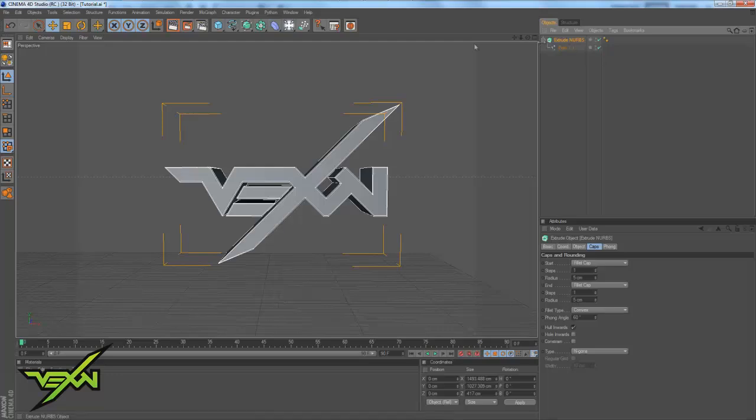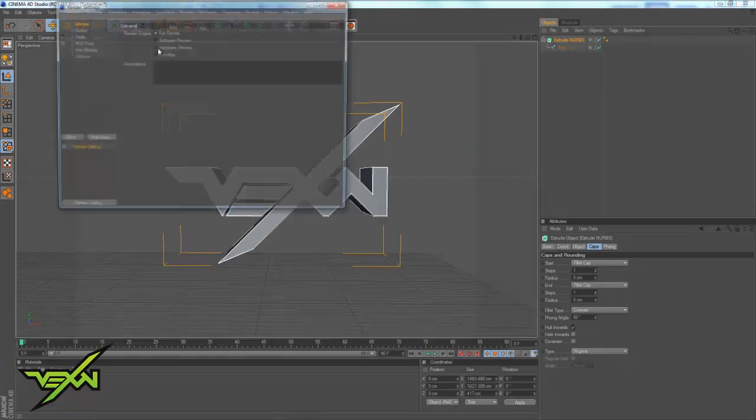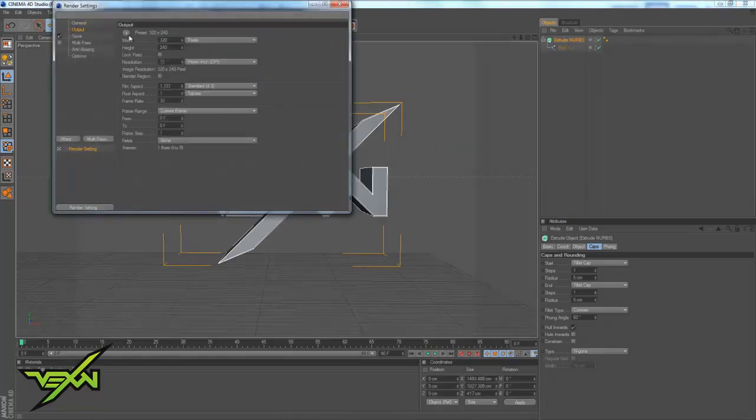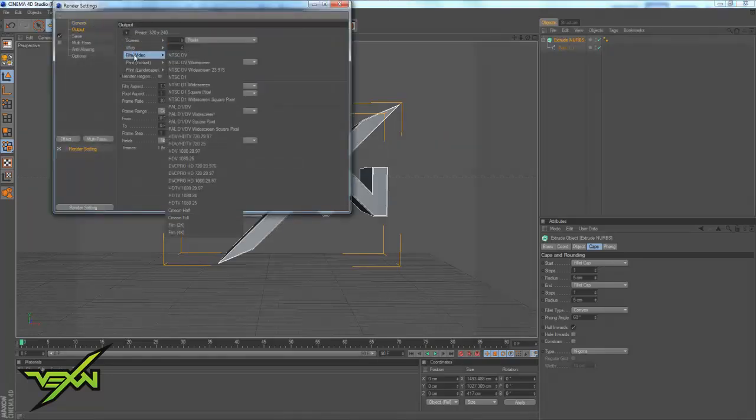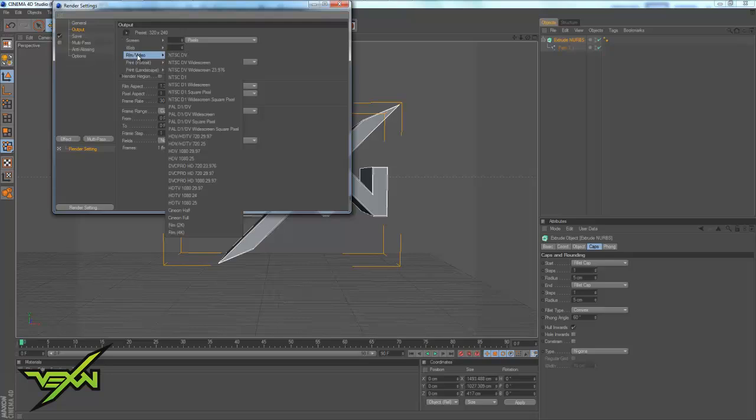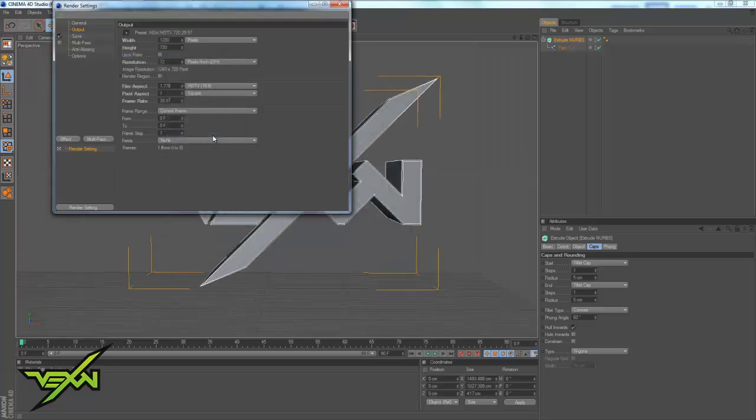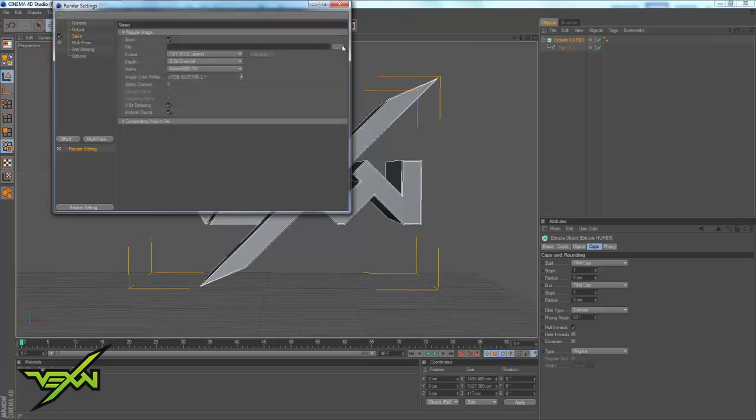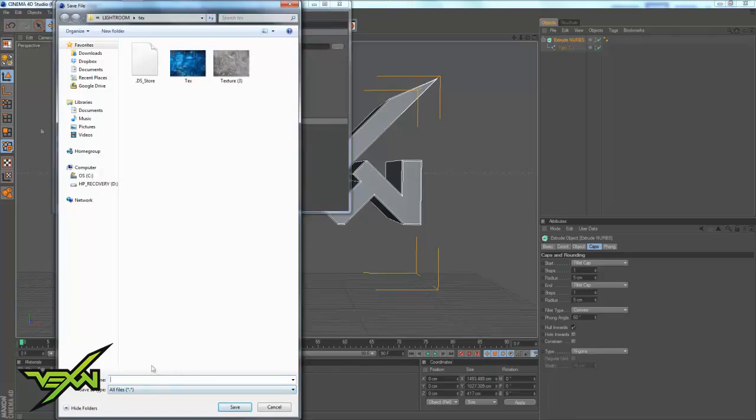And yeah, to save that then, what you want to do is come to output. I render in HD, and I come to film and video, and then come down to HD 720p. Then when you go to save as, I'm gonna save as.